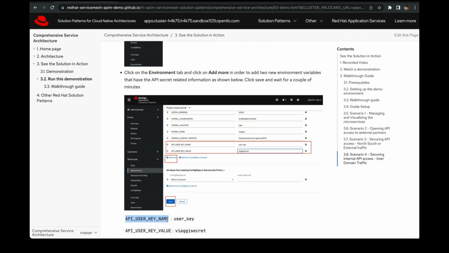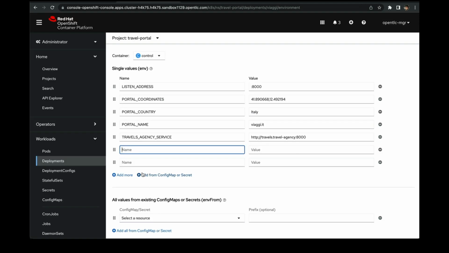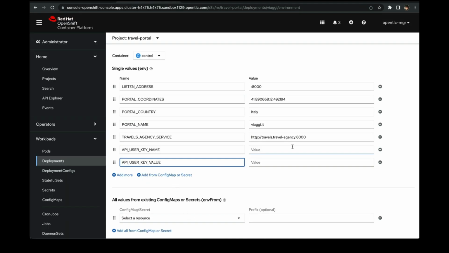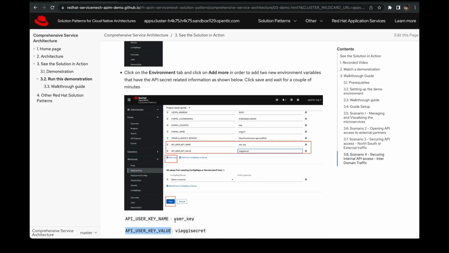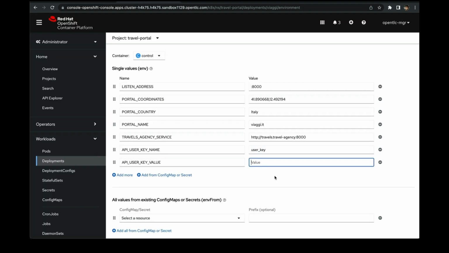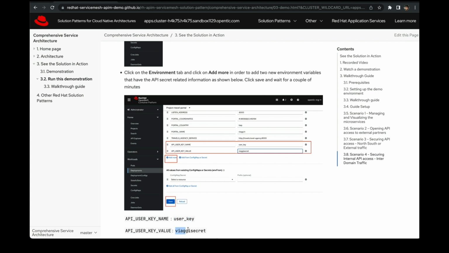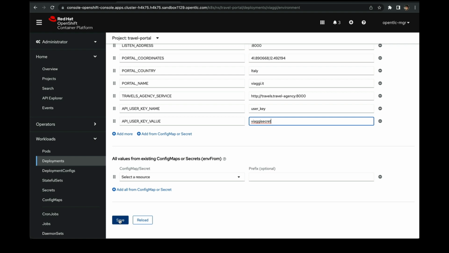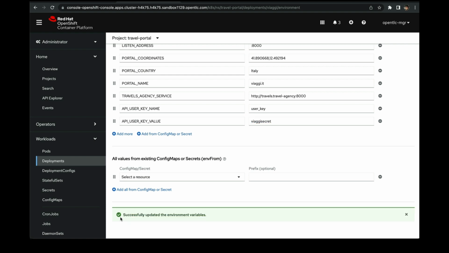API user key name, API user key value, and user key, and this is the secret that we got from 3scale. So let's go ahead and deploy. So as soon as you do this, you will see the traffic flowing from VIG portal will start turning green. Just give it a couple of minutes before you go on to your Kiali to check this.